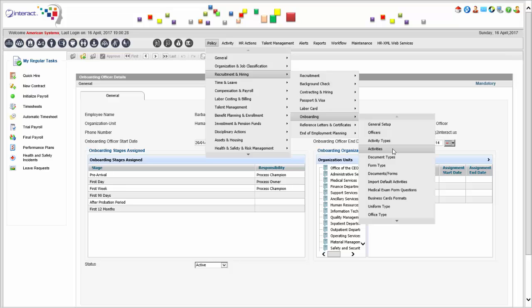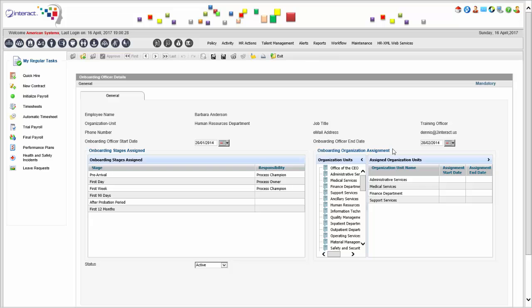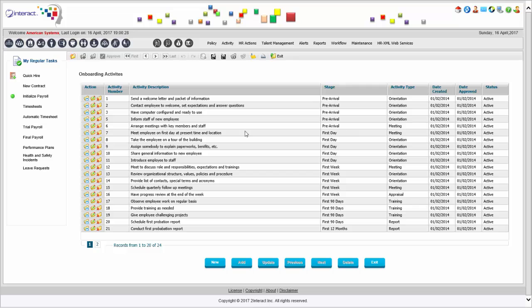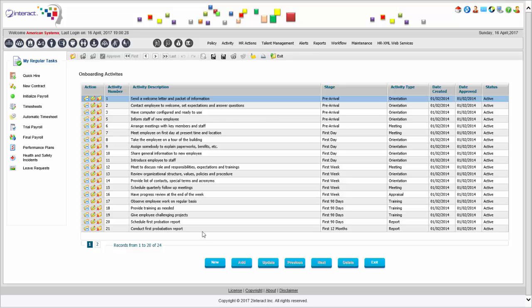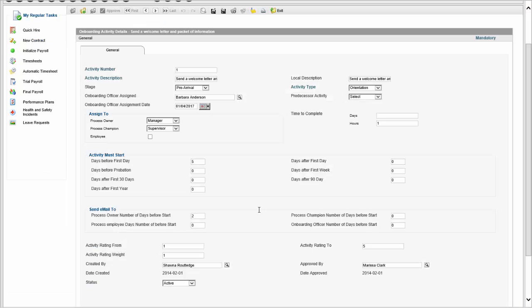So we're setting up basically the framework now. We have defined the general setup, we've defined the officers that will be involved in onboarding, and then you see the individual onboarding activities. You can define as many as you want, you can create new ones as you like. And here you have some basic rules that we define. Who is the activity going to be assigned to? This particular welcome activity that I have defined, and who will be the onboarding officer.